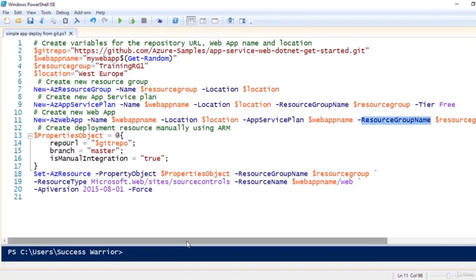And then finally we are trying to put all these properties inside a variable called $properties object, which is later going to be used in my final command, which is Set-AzResource. It is going to set the resources for this project with respect to that GitHub repository and the branches which we have selected.